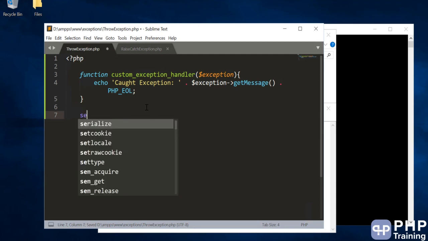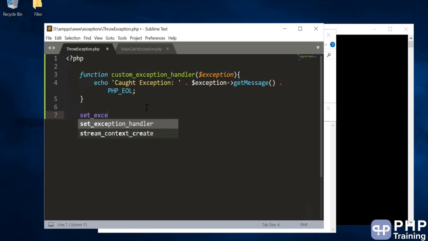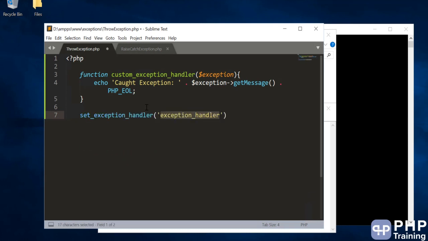Okay, and I want to set the exception handler. I want to say to PHP, when there is an error, use this method. Send an error to this method. So I'm setting that with set exception handler, and here you have to pass in your function name. That's in the double quotes. You have to pass in your function name or a method name inside the double quotes.